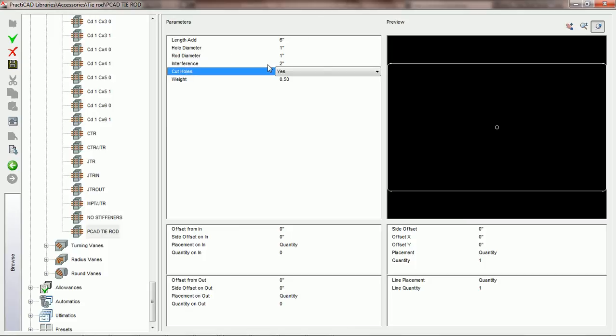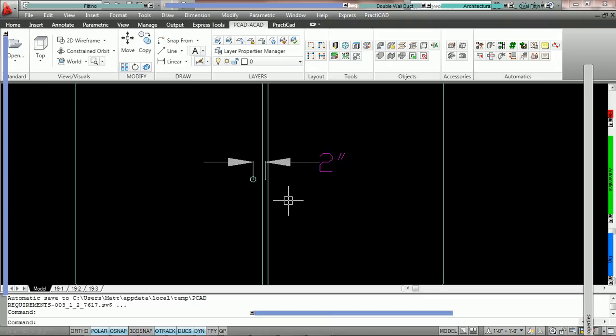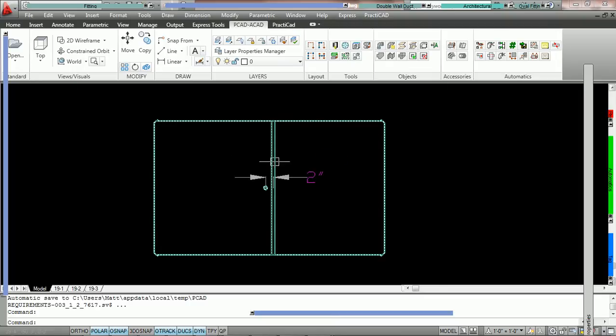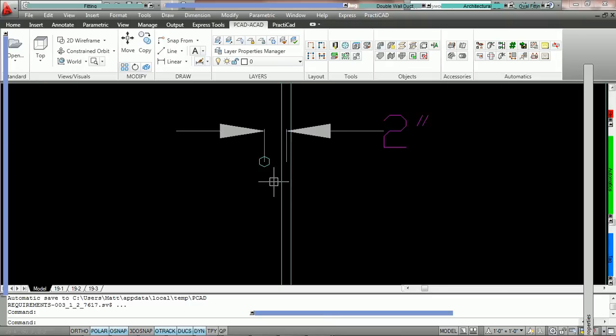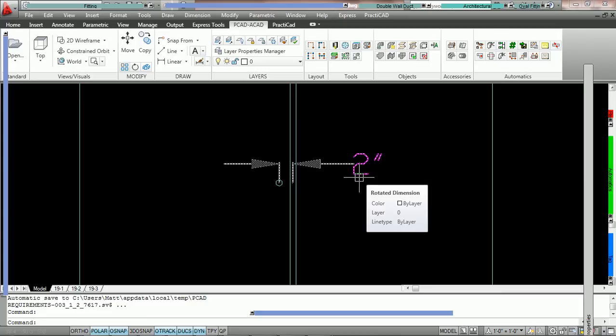Then we're going to exit out of our drawing and look at a fitting. Currently on our drawing we have the PCAD tie rod in the center of the fitting on both the width, as you can see here, and the depth, as you can see here by looking at it in top view. You can see that Practicad has put a 2-inch gap between the two because this was the value we selected for interference. So interference will allow us to make sure we do not have tie rods colliding into one another when we put them on both the width and the depth.